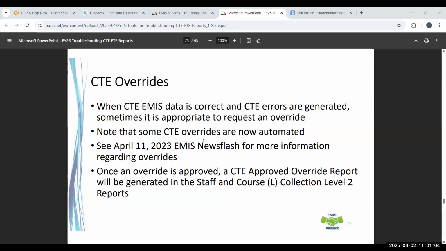Okay. And then they're letting you refer to April 11th, 2023 in the EMIS newsflash for more information regarding overrides. So if you have your EMIS newsflashes, which I'm pretty sure you do, the email was sent out April 11th, from 2 years ago. If you do not have that, I do have that information in my history. I can forward that out to you. Okay. And that's just letting you know the updates that ODE has done as far as overrides.